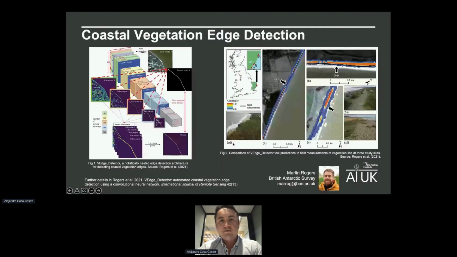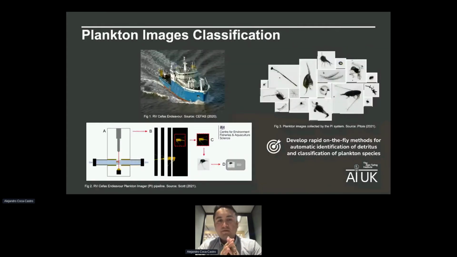The second example that we have is plankton image classification. For those who are not aware, plankton are very important species for studying ecological or climate change aspects. And in the case of the UK, we have Cefas, which stands for the Centre for Environment, Fisheries and Aquaculture Science. Inside this boat, they have a kind of plankton imager which is collecting tons of images every day, and they have surveys every year. As a result, they have plenty of diversity of images of plankton.